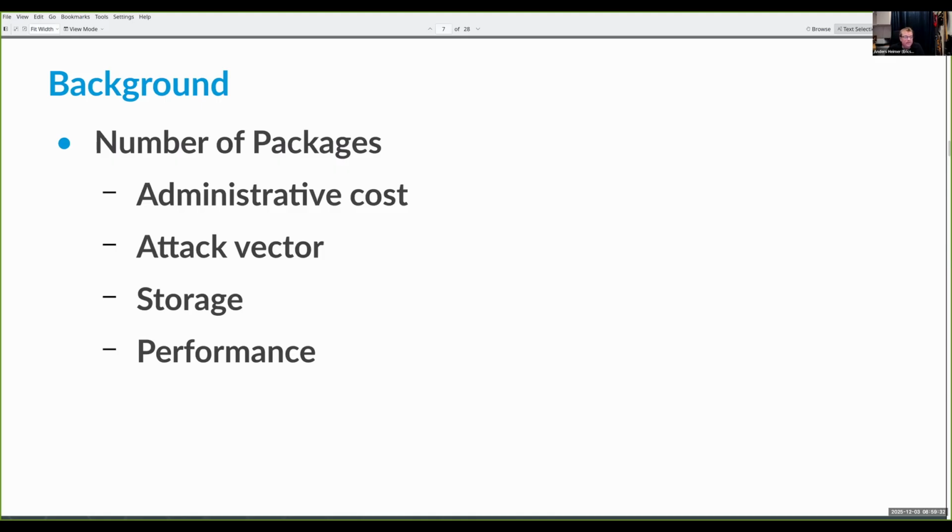And the number of packages, it's an administrative cost to deal with 3,000 packages. When you get a CVE, you either have to explain why the CVE is not applicable, or there will be a cost no matter what. The attack vector will be increased because you have a lot of code lying around. If you have 3 gigs or 3,000 packages, for sure you will find something fun to play with if you're an attacker.